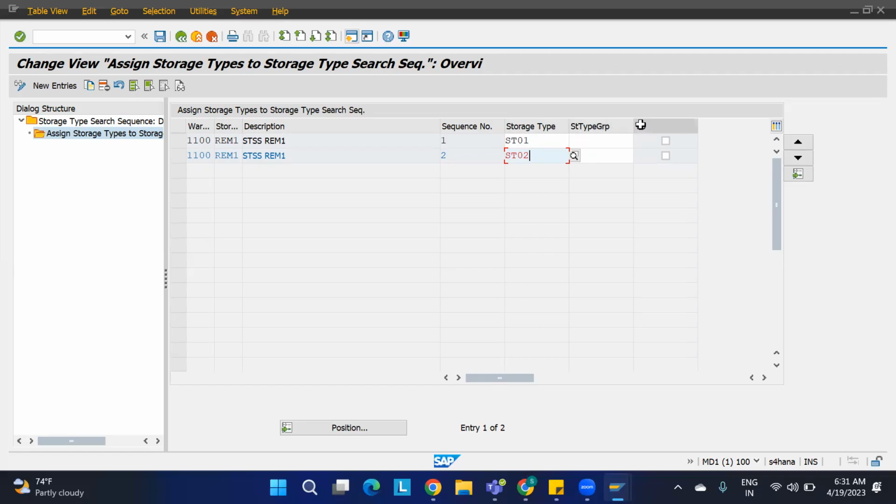Next thing is the TU, whether you are utilizing the transport unit or not, stock on the transportation unit, like that they are mentioning. This one is not required as of now because we have not yet come to any transport unit management. It is not required for us. So I have just saved this. Go back.